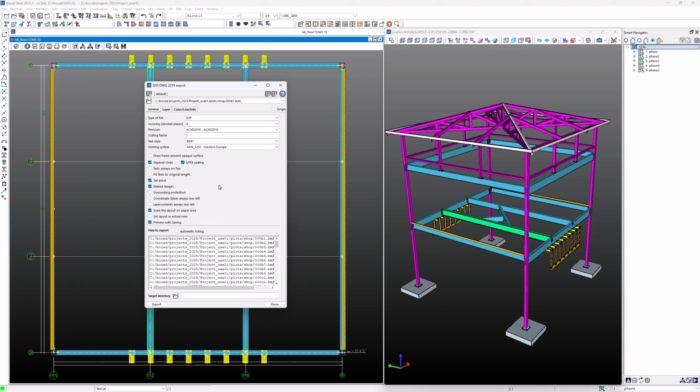Embed images in case you have JPEGs. The text style BMF means the text style will remain like the original, but if you want to change to any other font, just choose from the list or type in whatever font you want. If you have any specific language codings, you can choose the coding you need. I need Western European.